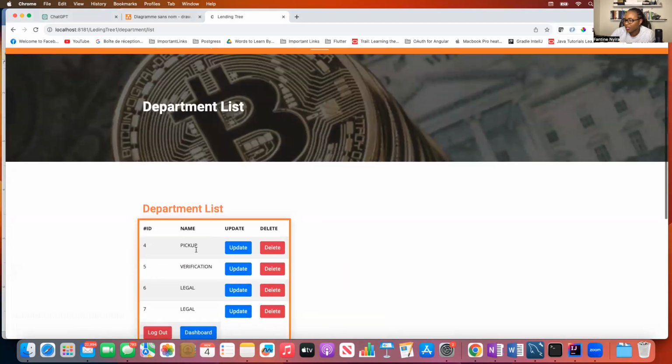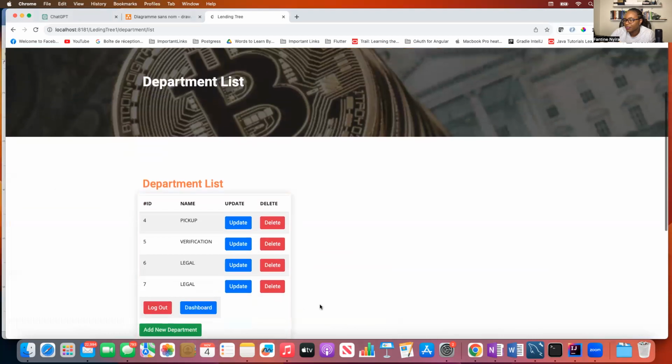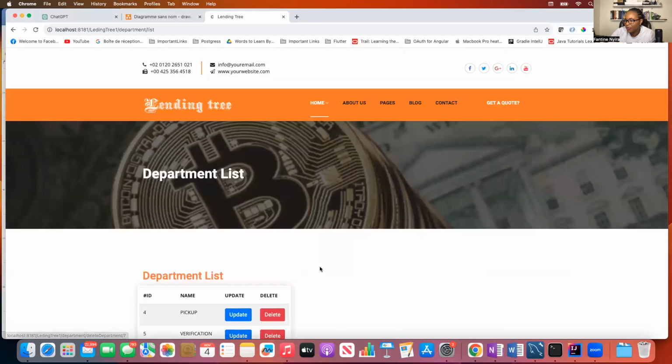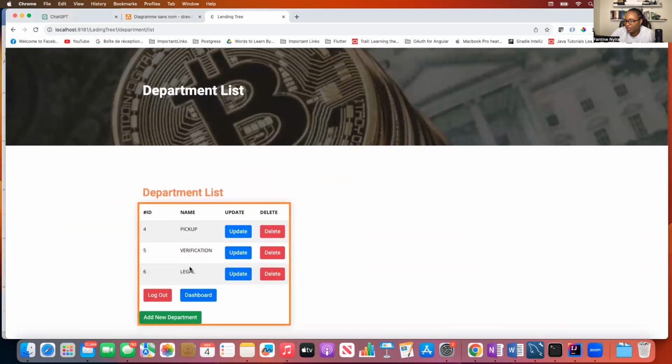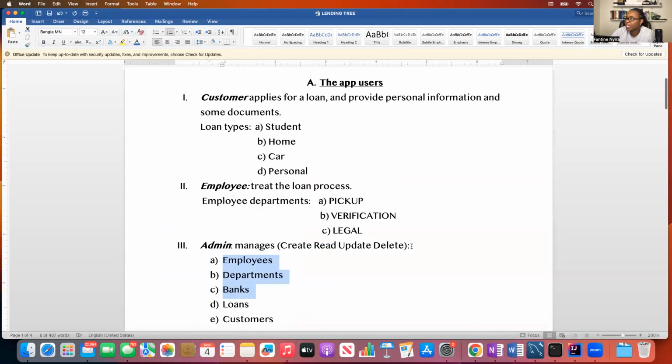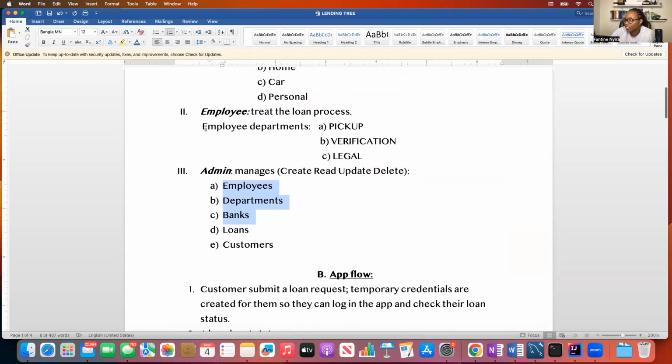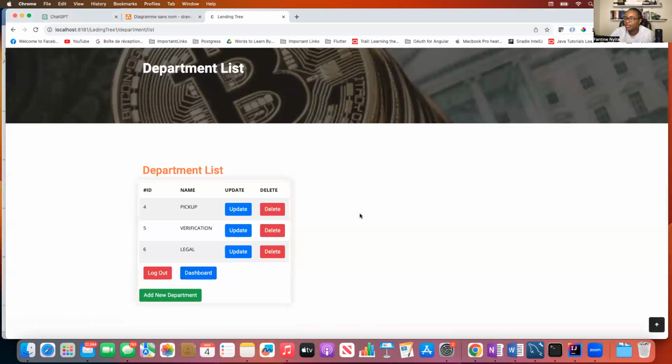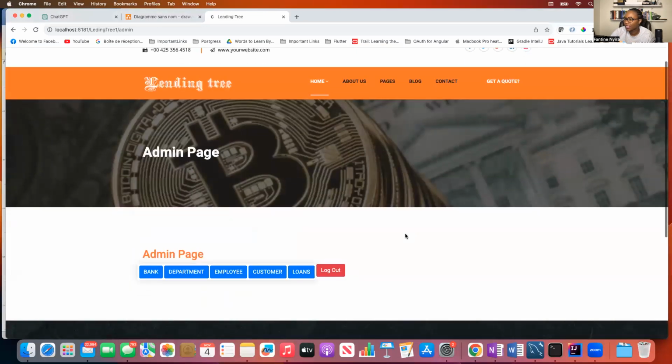He can create, here I created twice. Let me remove it. Then we have pickup, verification, legal. As I said in this document, we have 3 departments where the employees can be part of. All right, yeah. So if the admin wants, he can add a new department, edit the existing one, delete the existing one. Let's go back to the dashboard.